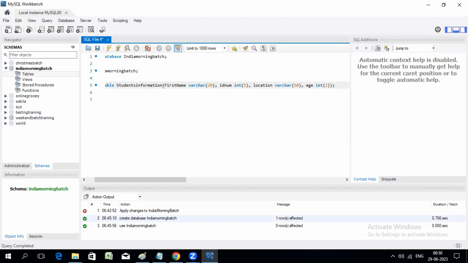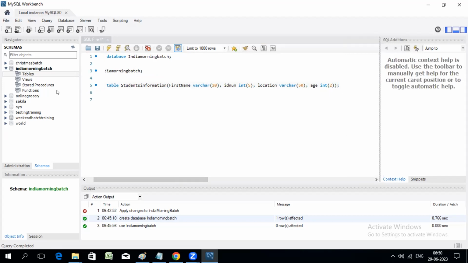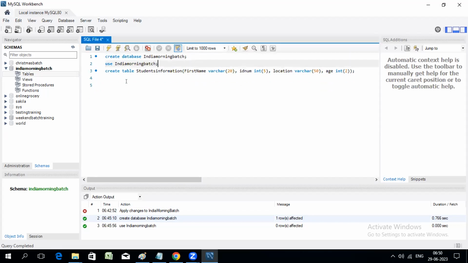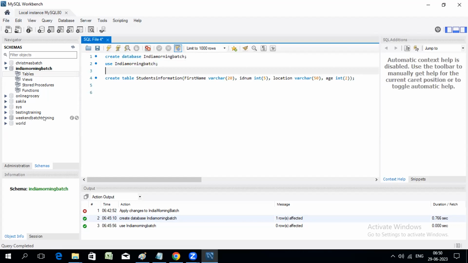Now what I am trying to do is create a table in this database. For example, if you want to change the database, it's simple. You can run USE again. For example, I now want to point to the weekend batch database, so I give USE and then the name of the database.